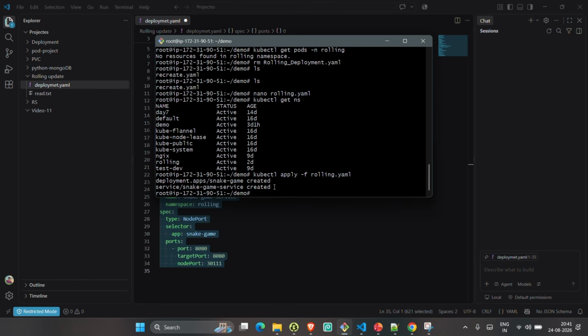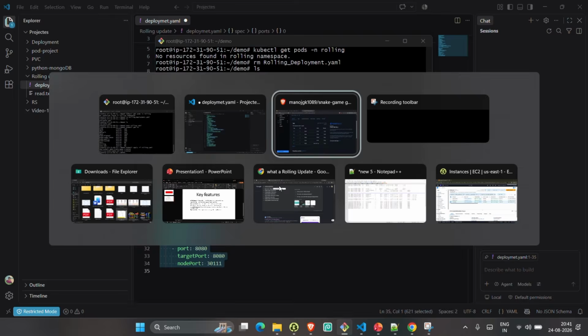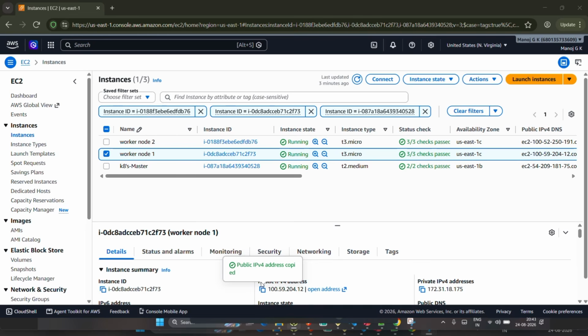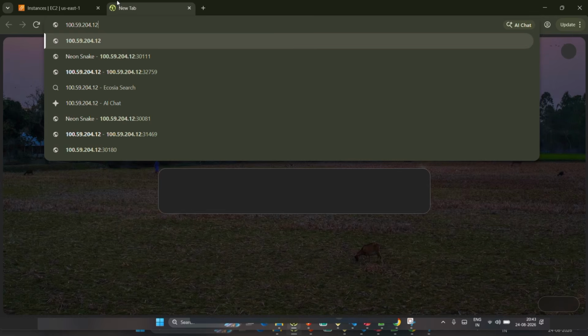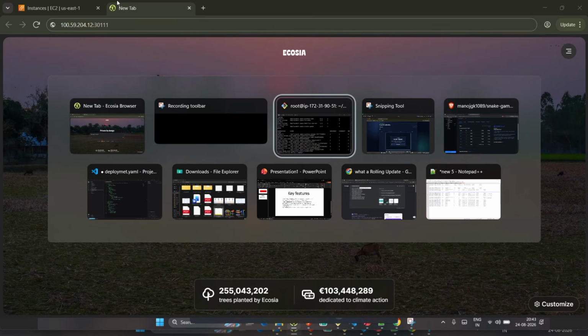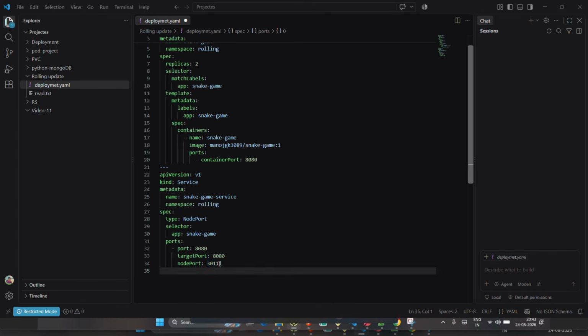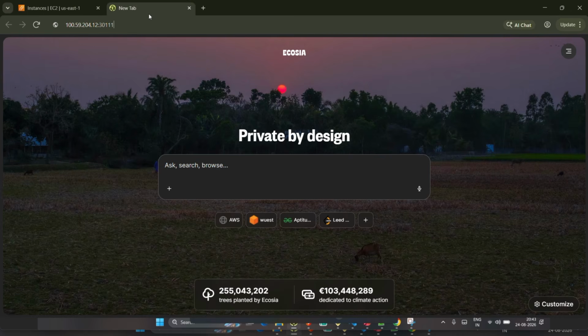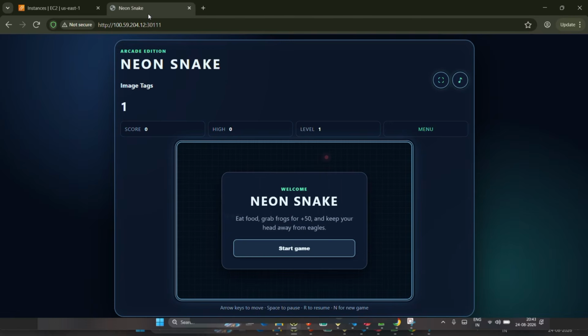Now I am going to access this application using the worker node public IP. Just take the public IP of any worker machine, copy it, and add the node port number. This is the node port. Just copy it and paste it. Click enter. Now you can see image tag 1 is up and running. If I refresh also, it is working fine.